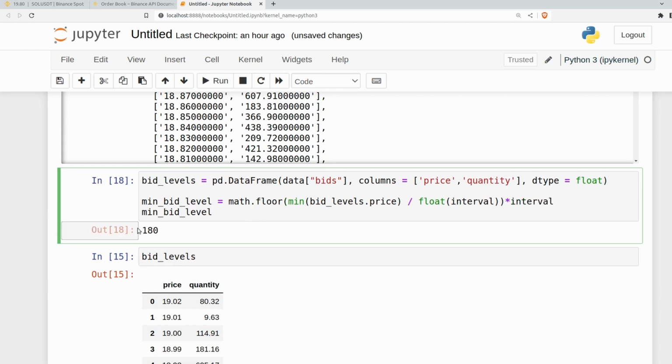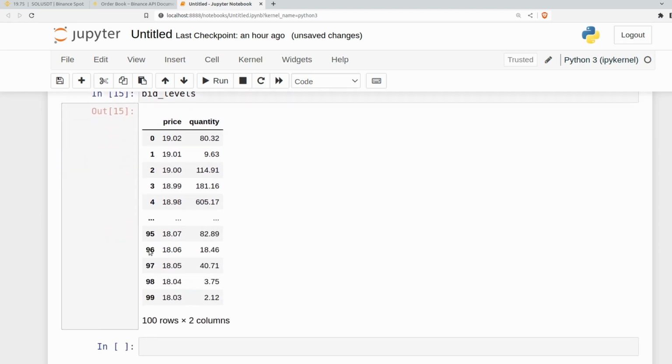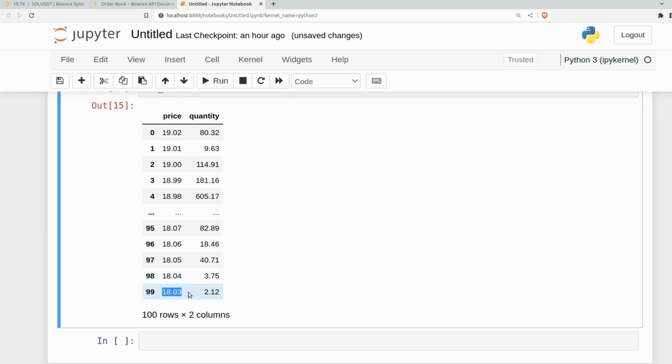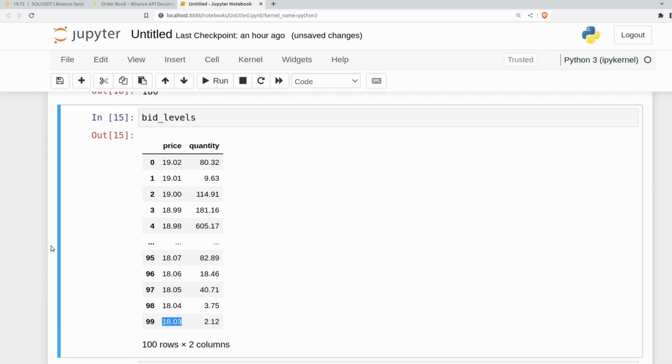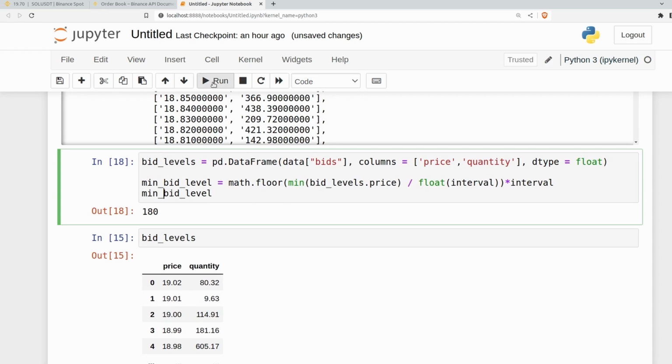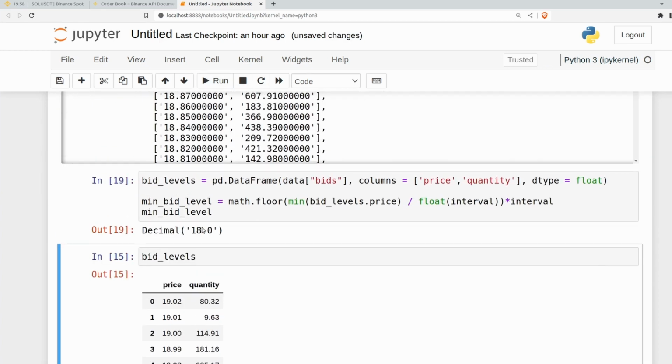So we should now get 180 here, and then we multiply that by our interval here. What that's going to do is get us that value that we wanted here, which was the smallest value, rounded down to the nearest multiple of our interval. So if I run this again, we'll now get 18.0 as a decimal. So that's great. I now need to do the exact same thing for the maximum value.